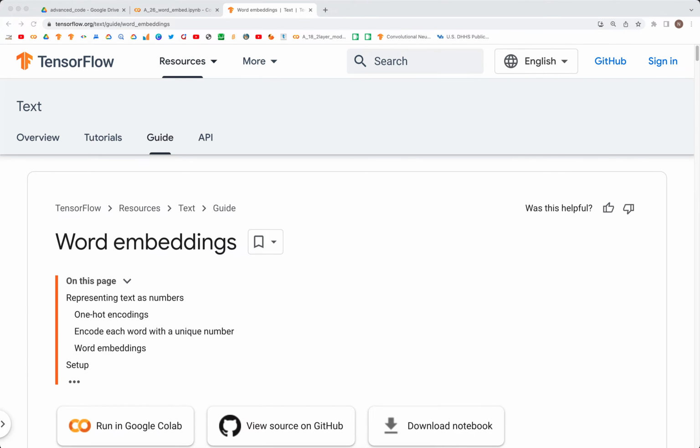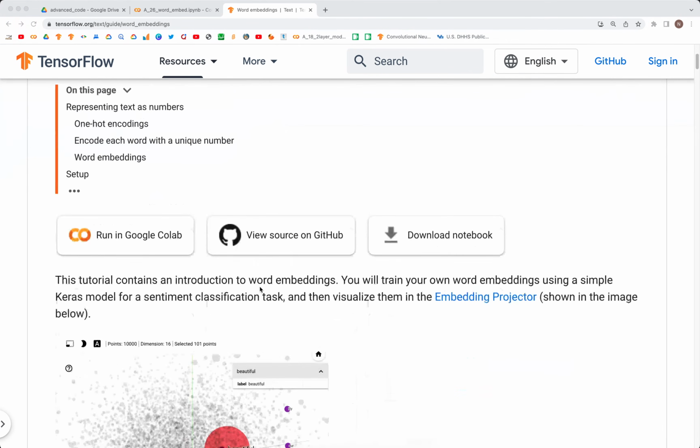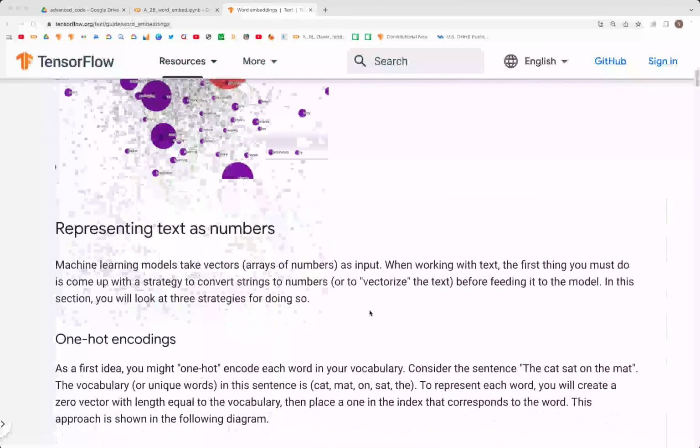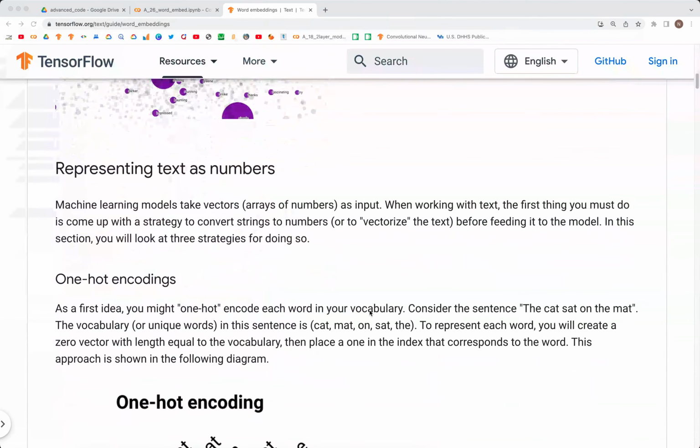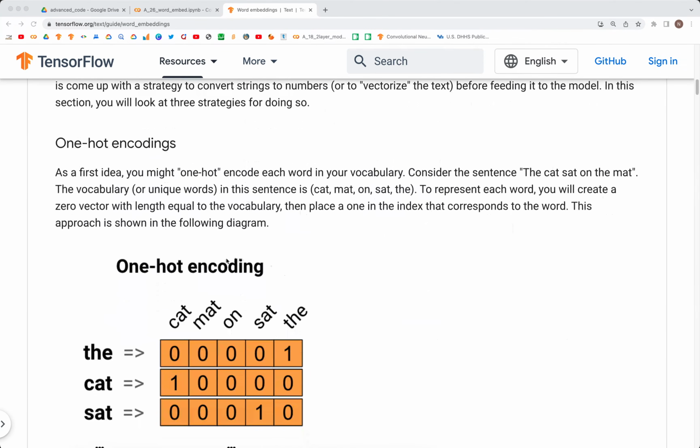In this video, we are going to look at word embeddings. So in machine learning, if we are working with text, for example, it's important that we convert text to numbers that can then be used for training a model. And to convert text to numbers, there are a couple of ways. One is one hot encoding.